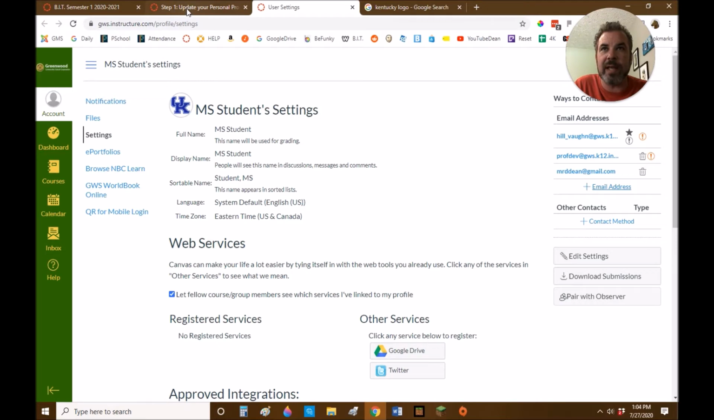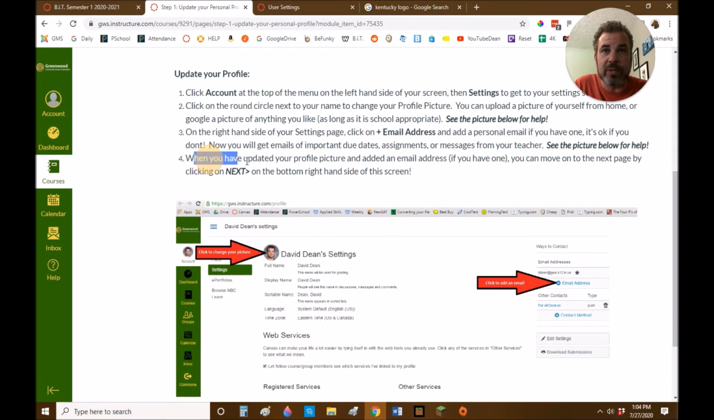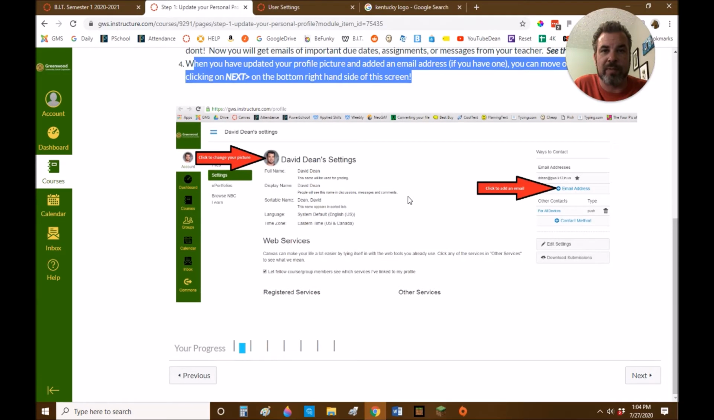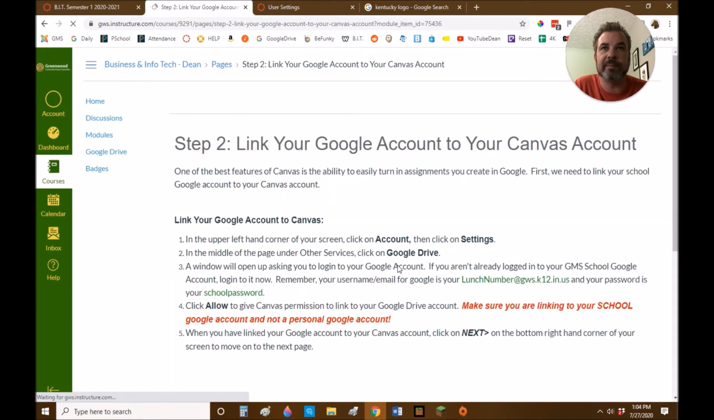So the next step is we're going to go down. It says when you've updated your profile picture and you've added an email address, which we just did, you can move on to the next page by clicking on Next on the bottom right-hand corner of this screen. So right down here is a button that says Next, and we're just going to go to our very next task. So I click on that.